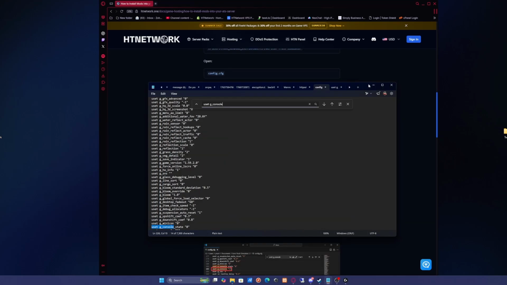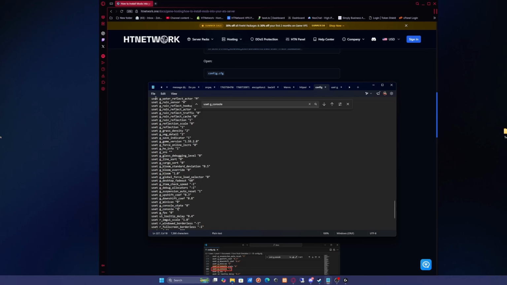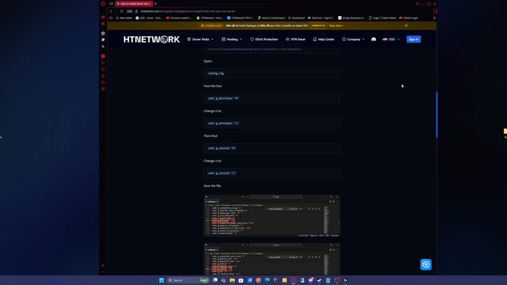So for the next one, type in your console on Control F, usetg_console. And then press Enter twice, because by default it'll take you to the first one. We don't want to change this, leave this as 0. We want to change this line, usetg console. By default, this will be set to 0. We're going to change 0 to 1 and then go to File, Save, and then just close your notepad down.